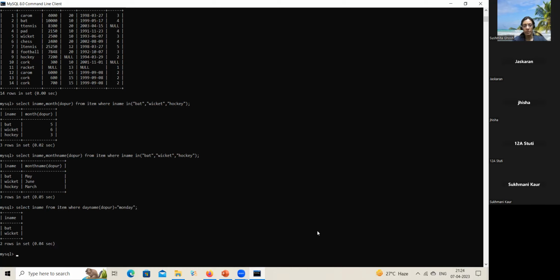Oh, we have. So bat and wicket. The date of bat is 17th May 1999, must be a Monday, and wicket 7th June 1993 must be a Monday. So see, Monday is not mentioned anywhere in the data, but with your functions' help you can extract the data accordingly. That's the beauty of these functions. Beauty and duty both. Okay, is the way of writing okay? Understood? If my condition is based on my extracted data through the function, then I'm using it like this. If I'm extracting by using the function, then I'm using it here.